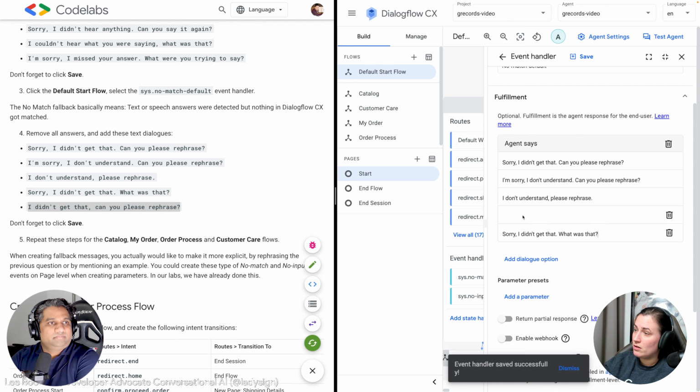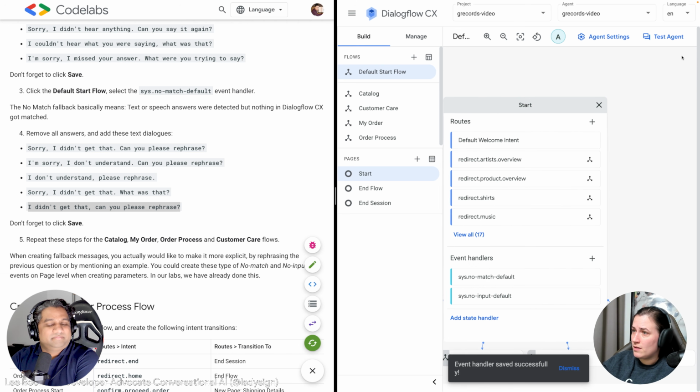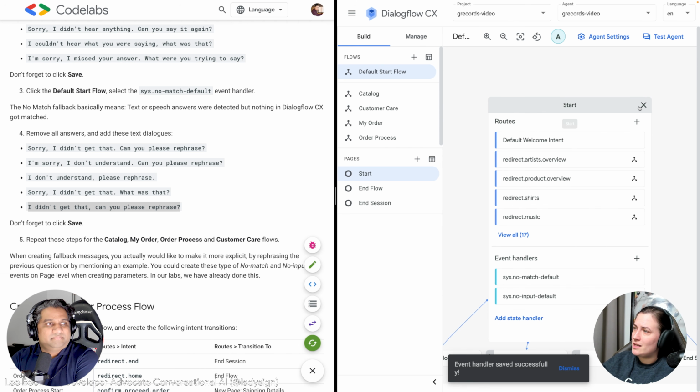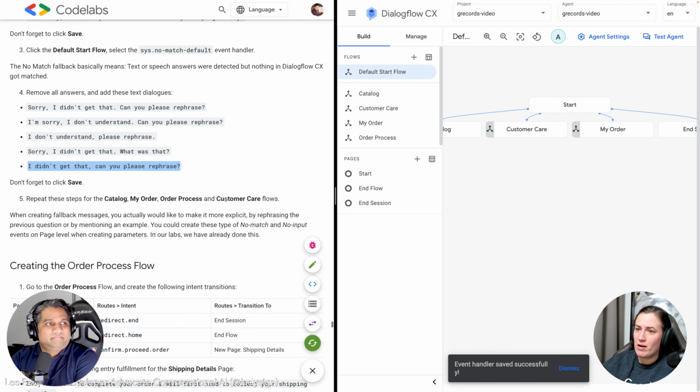But on intent level, you can even make it more specific. Because if you know that at this moment I want to know whether you want to order a t-shirt or music, I could make a custom fallback message saying, I didn't hear if you're interested in ordering music or a shirt. You steer the conversation even better. Save. Ideally you would want to fix this for each flow. So also in catalog, my order process, and customer care, you would do the same.